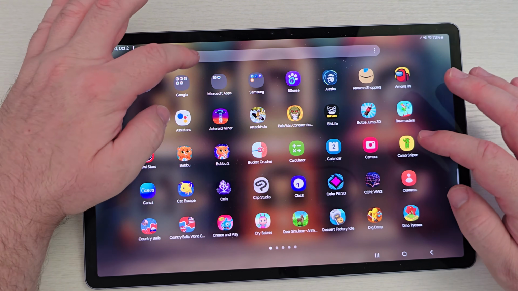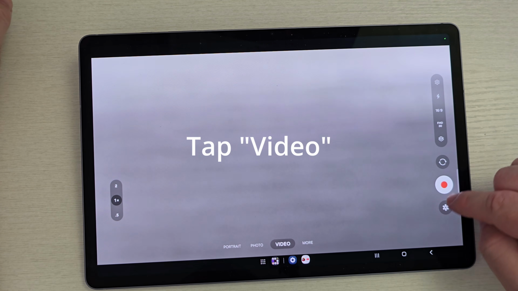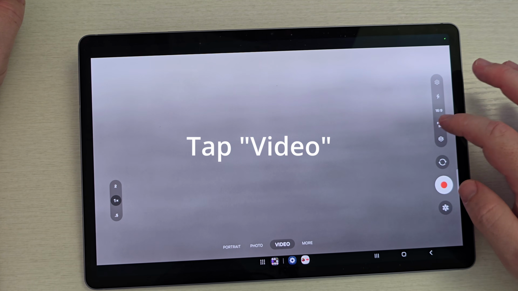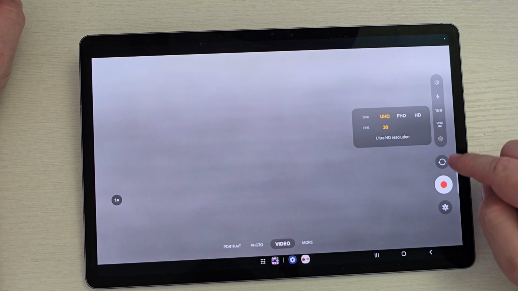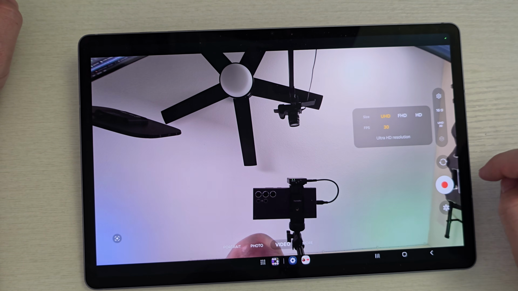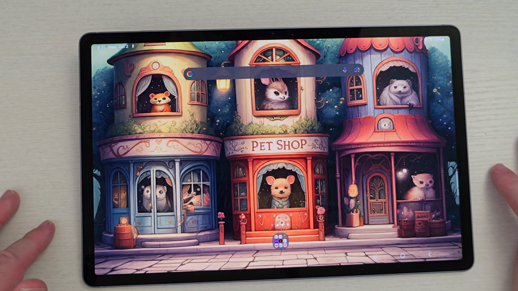Next, you want to go into your camera. So open up your camera and tap the gear. Actually go right here where it says FHD, tap on that, change that to UHD so it records in 4K. Switch the camera around and make sure, I think this can go, yeah, change that to UHD as well. And there you guys go. Those are the first things to do on your Samsung Galaxy Tab S10 tablet.